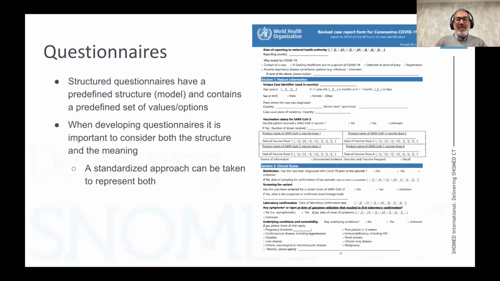And the questionnaire has a predefined structure. When you see a questionnaire, you're looking at an information model. This is like a small database that represents the information that is collected. So when you develop a questionnaire, it's important to consider two aspects of that, the structure and the meaning. And there is a way to apply standards both to the structure of the questionnaire and the meaning of the clinical entities referenced in the questionnaire.